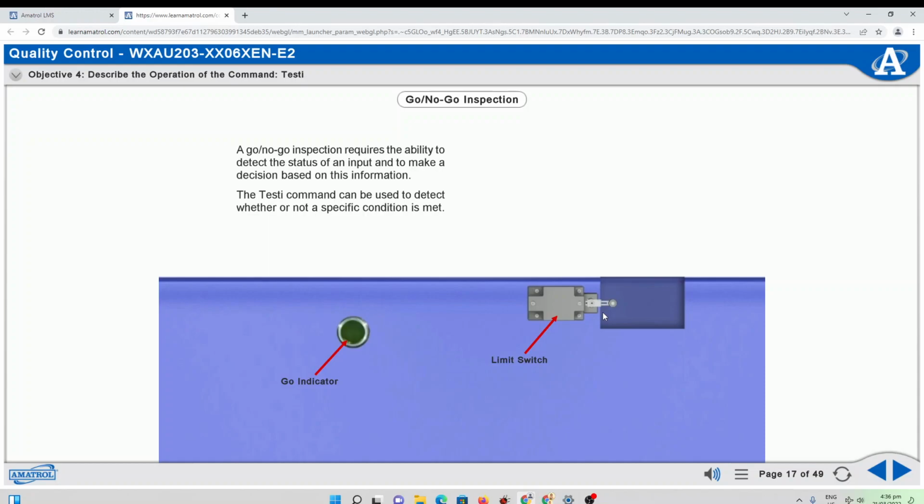The test I command is a special form of the if-then command. It tests a digital input and then branches to a point somewhere else in the program if the test is true.